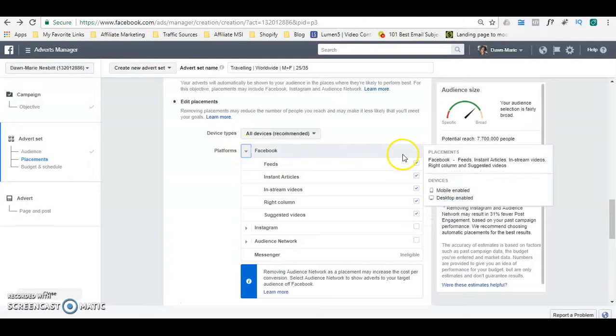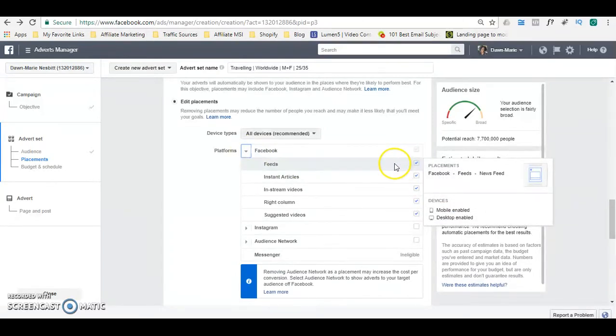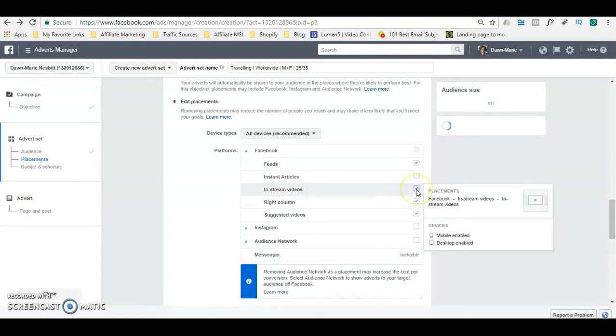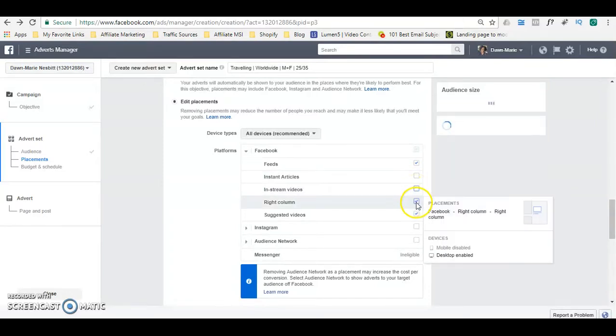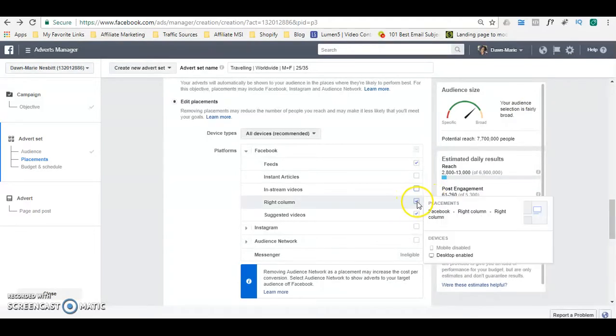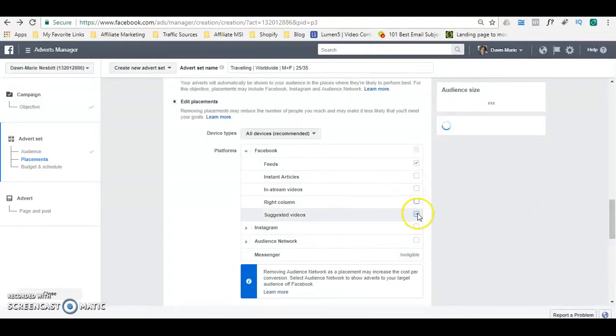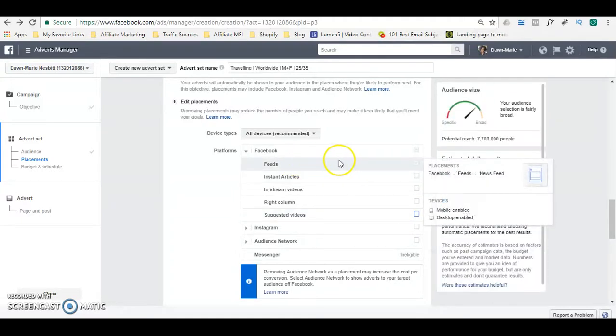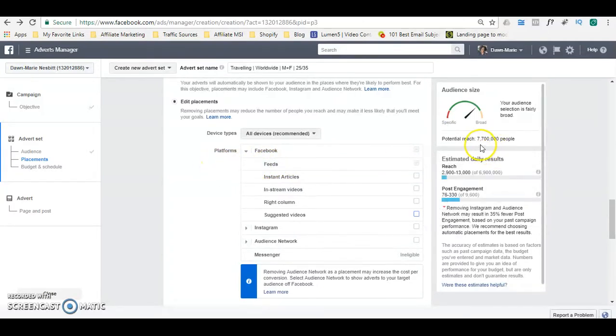But I do want people on Facebook to see, and I'm going to keep it as the news feed. I don't want instant articles. I don't want in-stream videos. Right column is just basically the ad that appears on the right side here. So you can keep or remove that if you want. I'm going to remove it, and I'm going to remove suggested videos. So all I want is for my ad to appear in the news feed, in people's news feed, and I'm going to tell Facebook to do that. So you can see it has been reduced to 7,700,000.